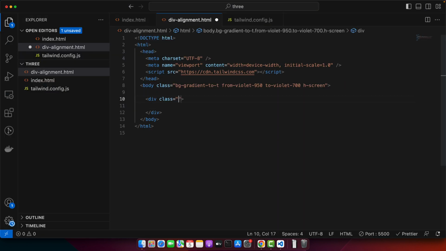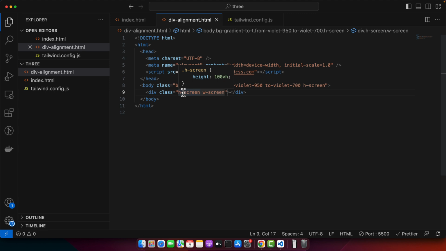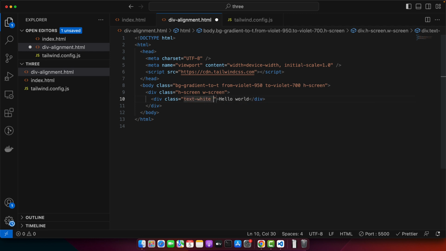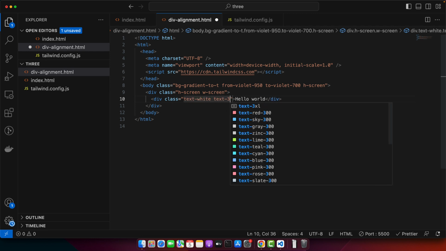So I will add a main div. I will add class h-screen and w-screen. With h-screen and w-screen, it will give it the height that would be equal to your current screen, and it will give the width of the screen. Okay, now here I will add another div, hello world, and let me give it the color text-white and text-3xl.